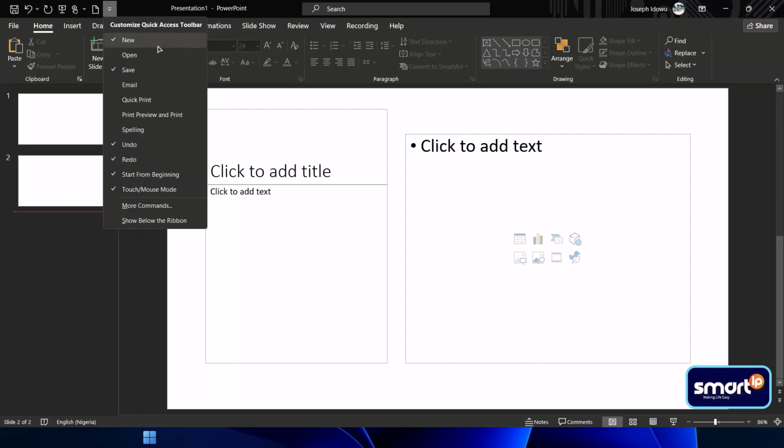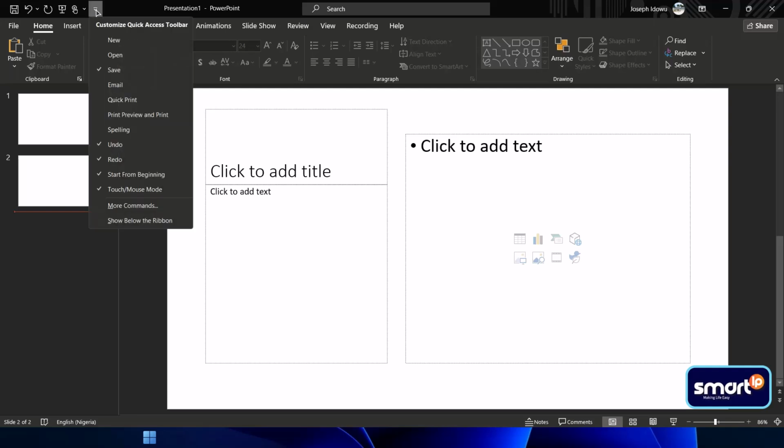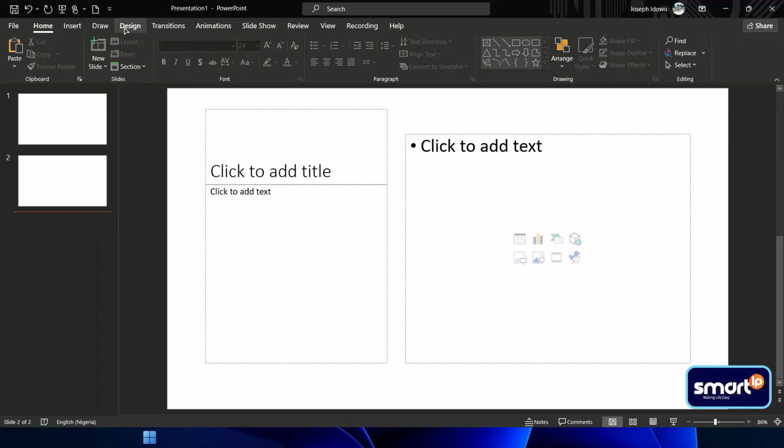So firstly, if I click on the one that already has a check mark, that means that particular icon will be removed from the quick access toolbar. So let me click on it, and then you can see it is gone. Okay, so if I want to call it back, click on your customize quick access toolbar, then click on it back. So you can add as many as you have here, you can add to the group.